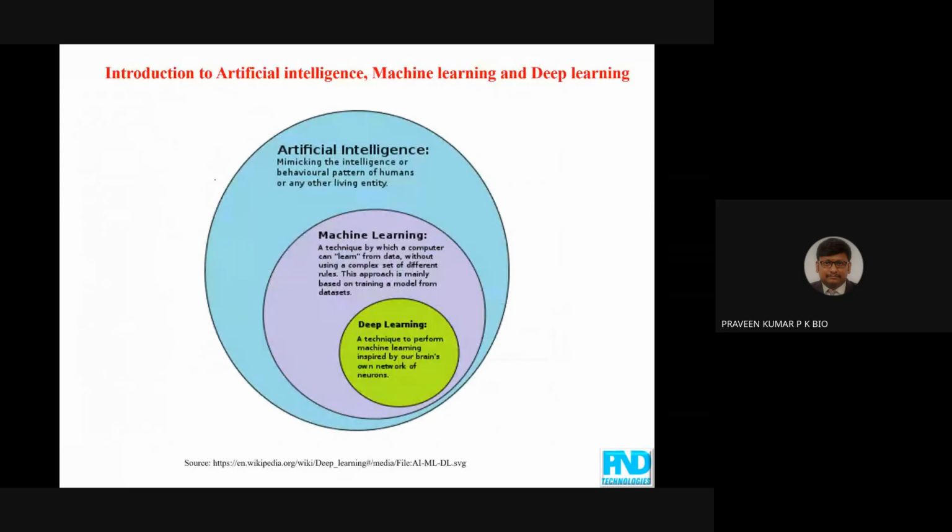Now, if you see this introduction to artificial intelligence, machine learning, and deep learning, artificial intelligence is a broad study, machine learning is a part of that study, and deep learning is, of course, a part of the study of machine learning, which is a part of AI. This is how we can understand and distinguish AI, machine learning, and deep learning. The information is mentioned here: deep learning is a technique to perform machine learning inspired by our brain's own network of neurons. That's what deep learning is.